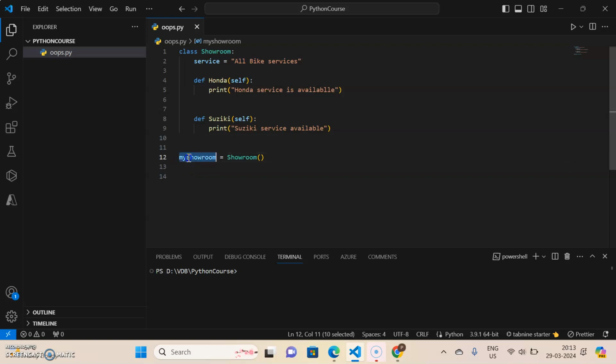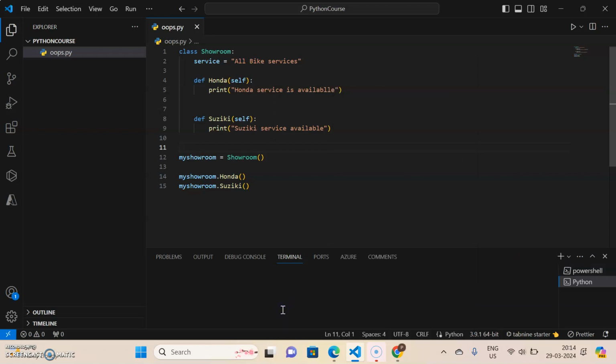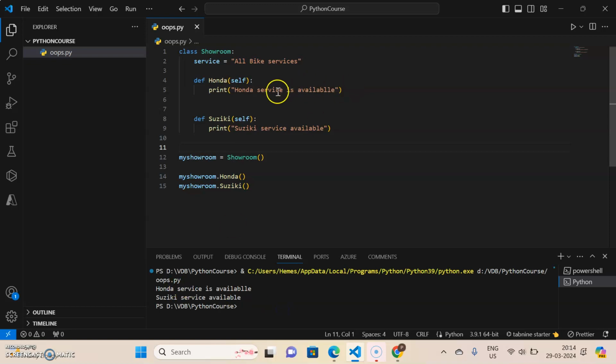So I'll call the functions: my showroom dot Honda, and also I'll call Suzuki as well. Let's run and see. So the Honda service is available and Suzuki service is available.